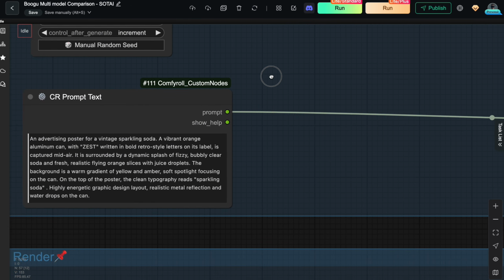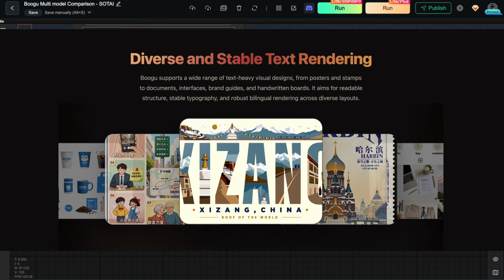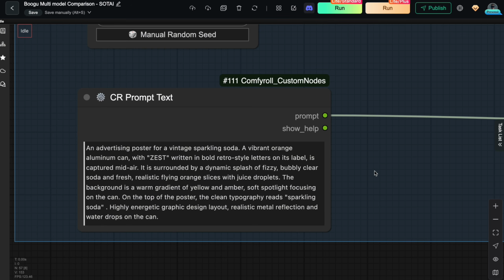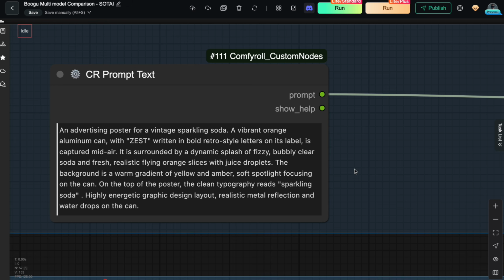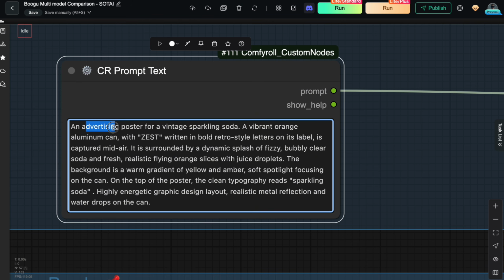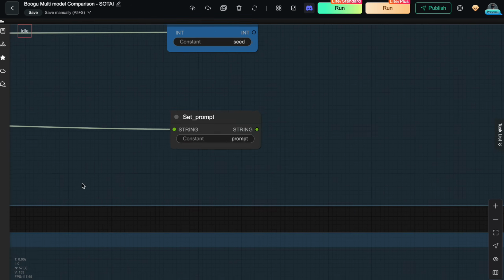Continuing our testing journey, let's dive into a core feature highlighted on the homepage of Boogu, its ability to render flawless, highly accurate text directly inside images. To put this claim to the test, I challenged the models to design an advertisement for a carbonated soft drink can featuring a brand name called Zest. Take a look at the real-world results on screen right now.